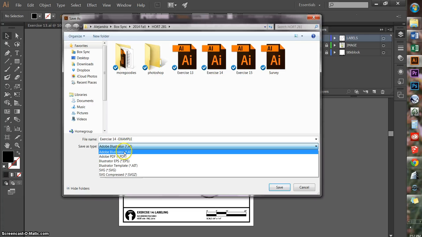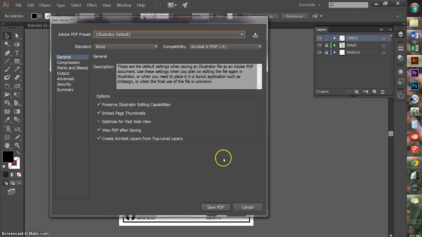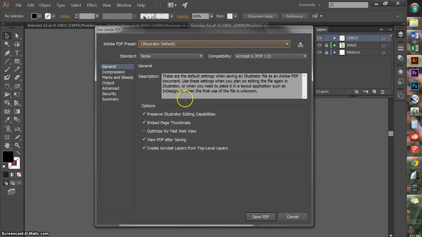Under the Save As type, we'll just select PDF and select the location and just save. Now on these settings, depending on which settings you select, the file size will be larger or smaller. Preserving Illustrator editing capabilities is one of those that will make your file size larger, so we're going to uncheck that. This one also makes your file size larger, so we're going to uncheck that.